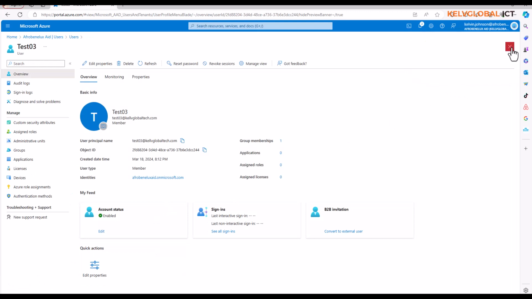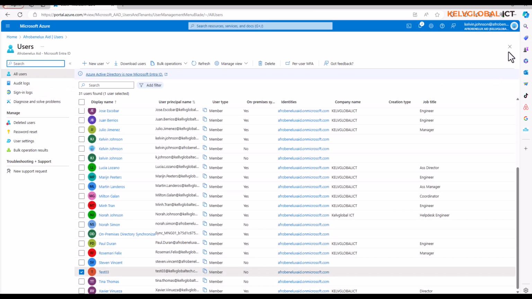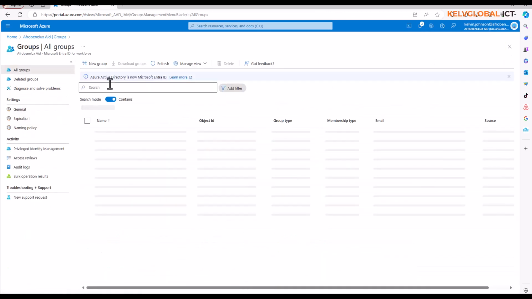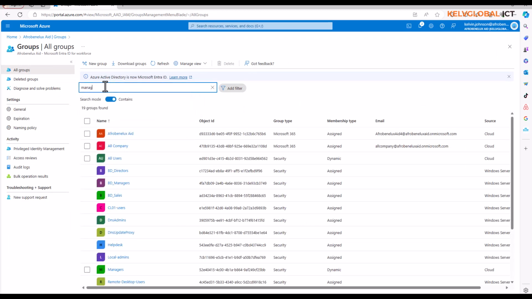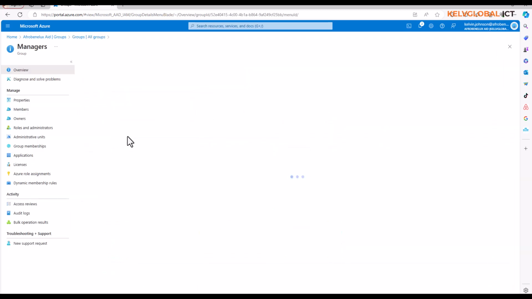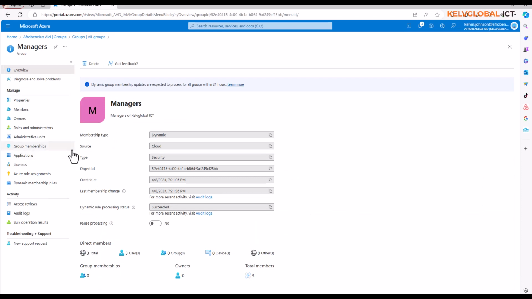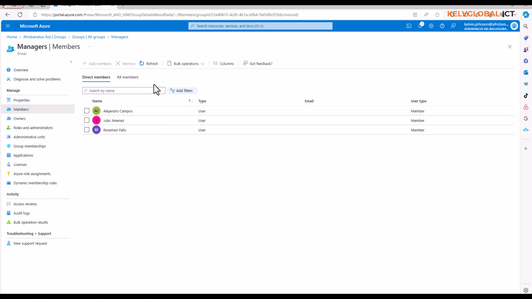So what I need to do right now is the following. If I go back again to my groups and search for my manager, and here we go, we can now see, if I go to the members of this group and try to do a refresh. Let's just do some refresh and wait. By just doing refresh, you can now see that the test user is now automatically a member of this group. So this is how you create dynamic members in Microsoft Entra ID.